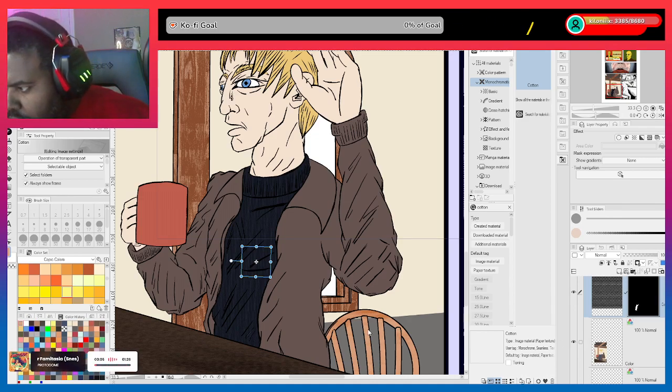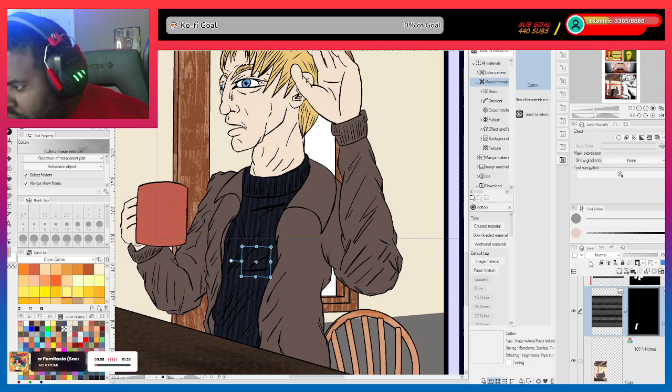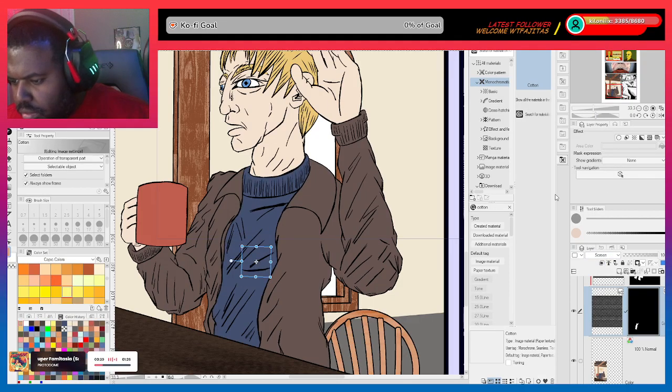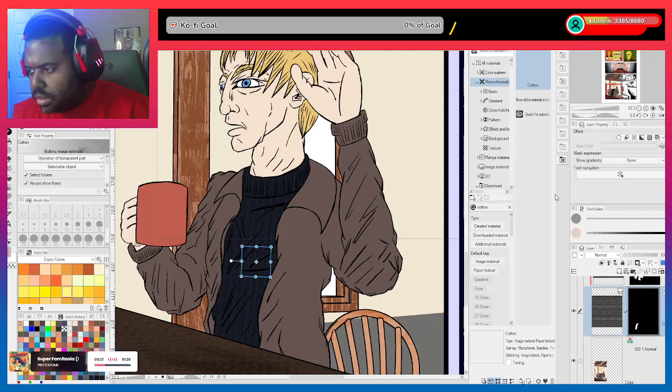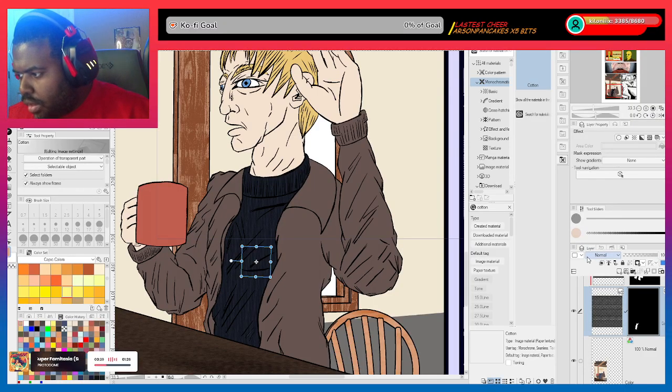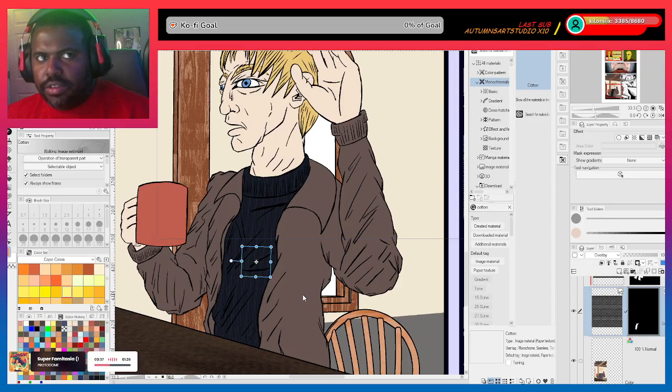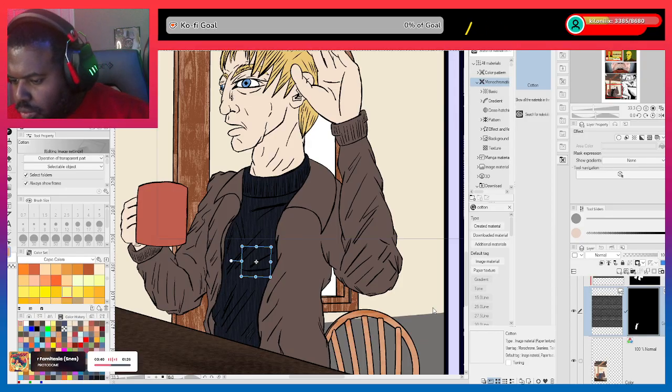Alright, and let's see. Let's do a multiply. Or better yet, I'll probably do screen. That's super right, because then the texture wouldn't be there. Or if I want to do overlay, it'd be the same thing. So I guess it don't make no difference. Alright.